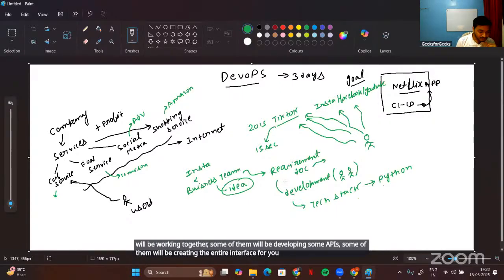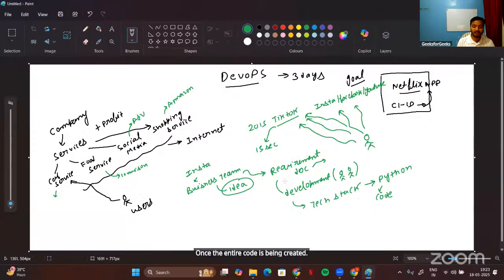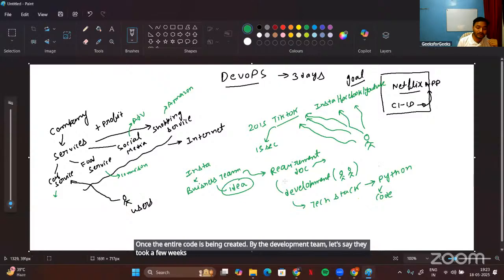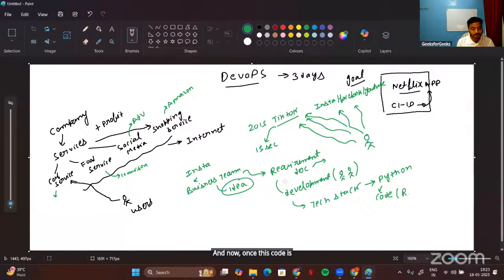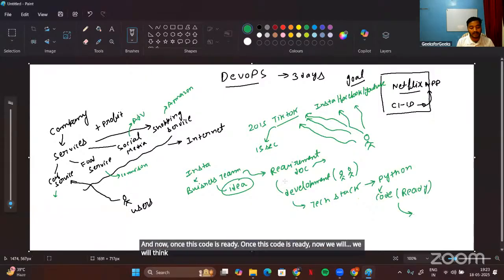Once the entire code is created by the development team, let's say they took a few weeks, the code is now ready. They are good with the requirement. They are saying that whatever was mentioned in the requirement from the business team, we have written the code for it. And now once this code is ready, we will think of deploying this code.